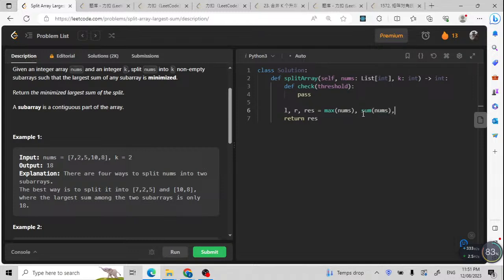And we also need a result. For our result, it doesn't matter because our result will finally be updated to the optimized value 18. So for the result, I will give a maximum of nums. You can also give a sum of nums or a 0. That is also okay. But for me, I will keep it safe, just giving it the L pointer, the maximum of nums. Now I'm going to use the binary search.